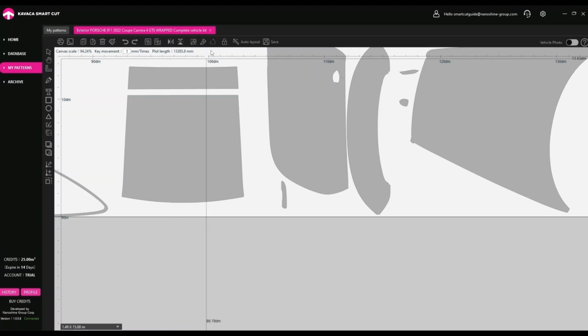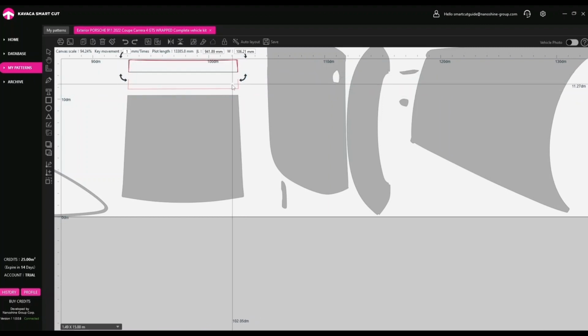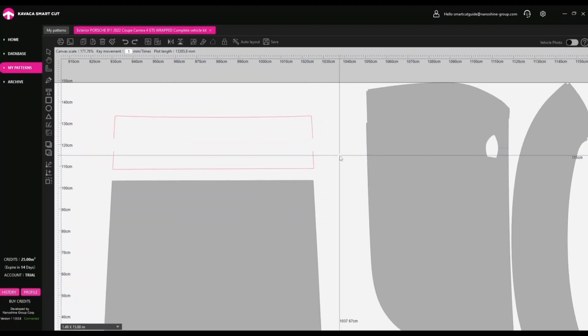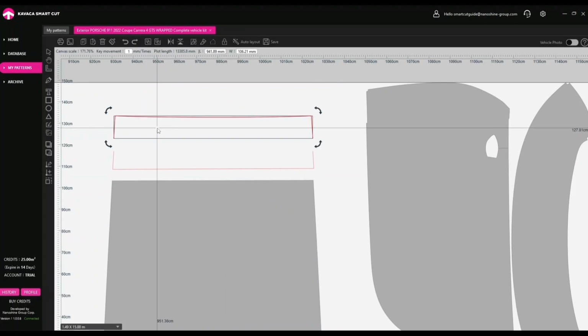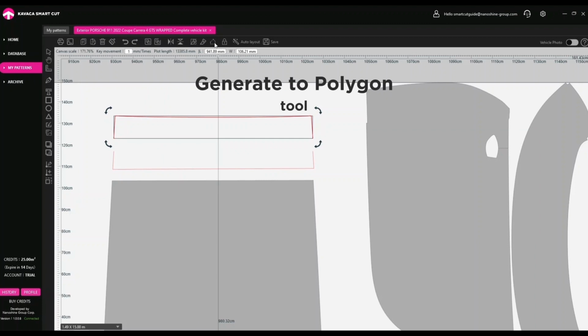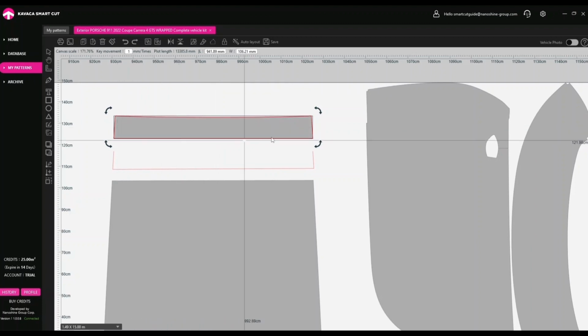The Cut and Unclose Pattern tool cuts the shape without drawing a closing cut line, leaving these sides open. Now, using the Generate to Polygon tool, you can close the open areas of the shape with a connecting line between the anchor points on the open side of the pattern.